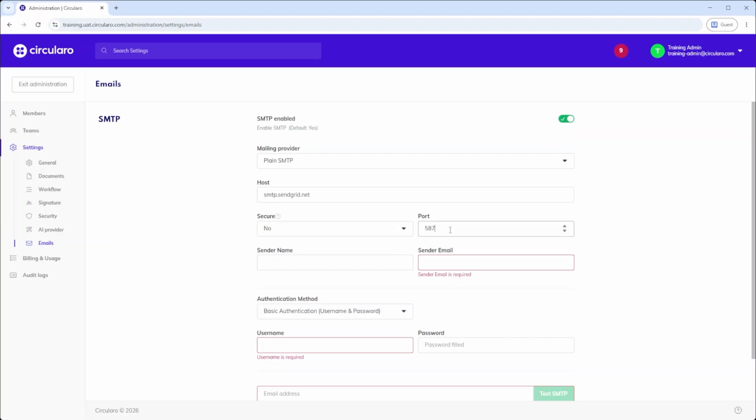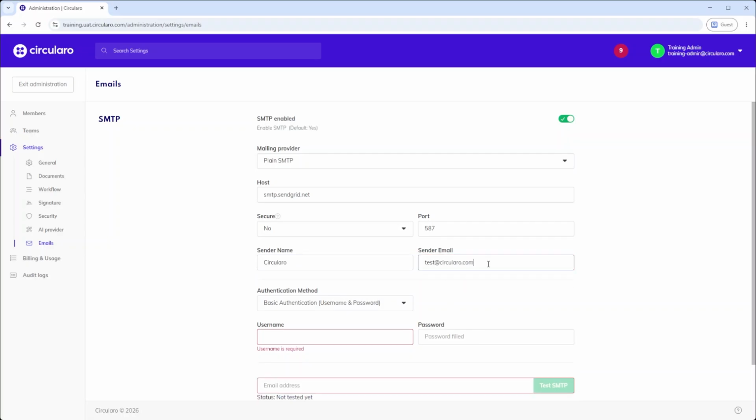Port. Enter the port number used by your SMTP server. Sender name. Enter the name that will appear as the sender, for example, Circularo. Sender email. Enter the email address that will send your Circularo notifications. Keep in mind that this address usually needs to either match the account you're using for SMTP, or that account needs to have permission to send on behalf of a different address.